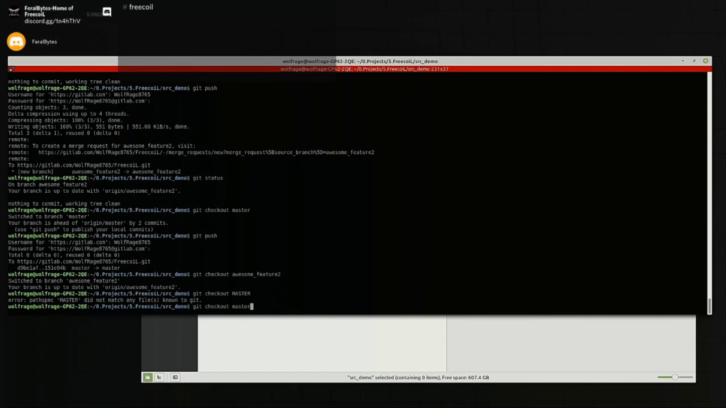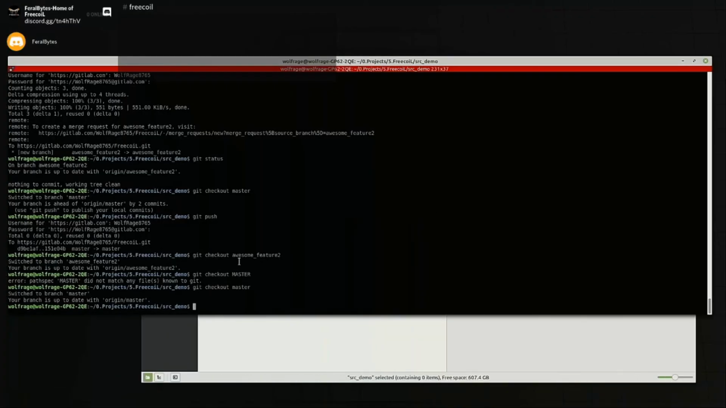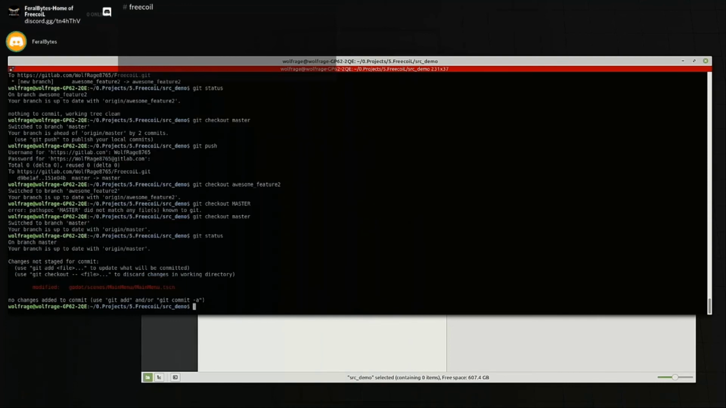All right, so we're on master. And we started making a change. That was going to be something like print everything is awesome. Okay, we made that change there. Everything is awesome. All right, if we git status, oh, I'm on master. I'm supposed to be working in my awesome feature 2 branch. What do I do now?